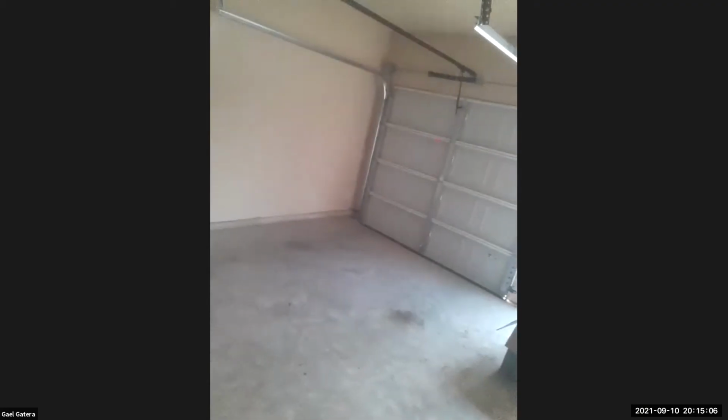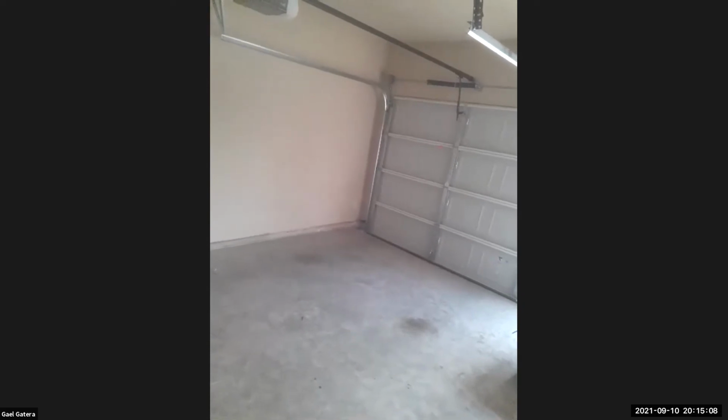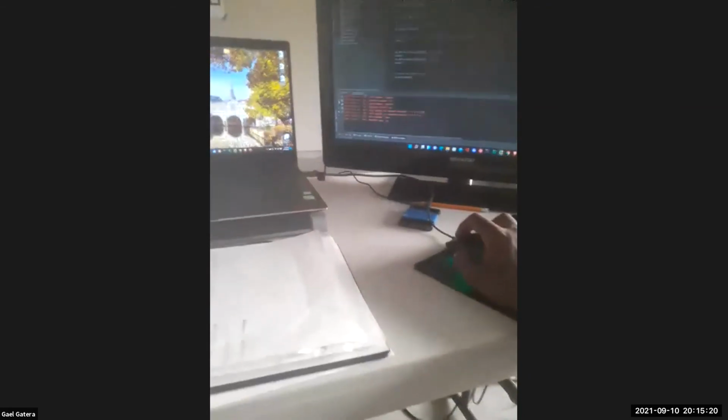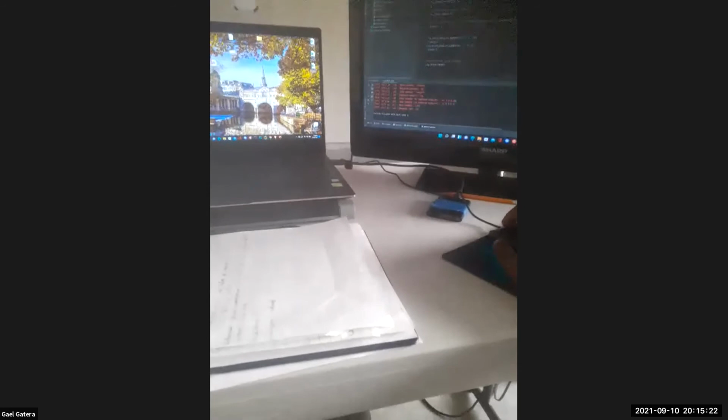Easy to control? Yeah, so long as you know how to code it, you can control it, right? So, okay, I'm going to stop this for now, and then let me switch back my Wi-Fi.